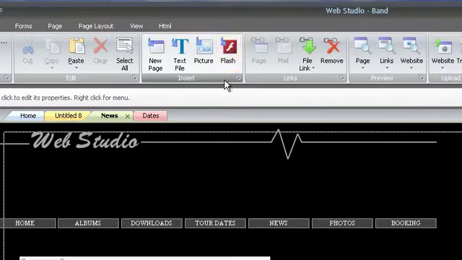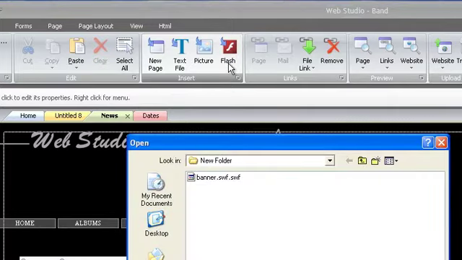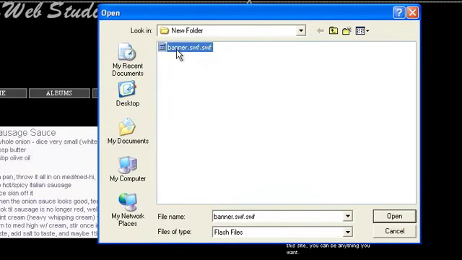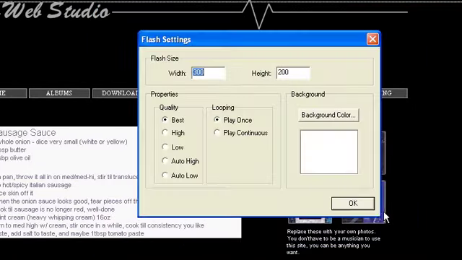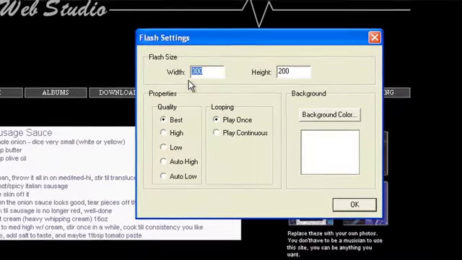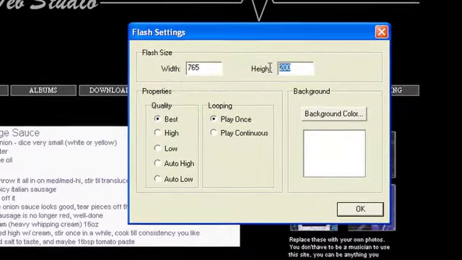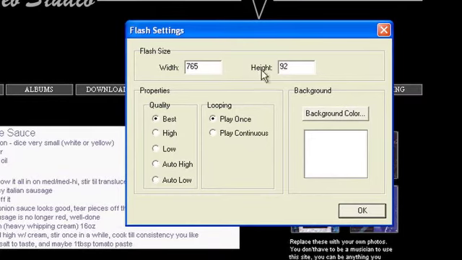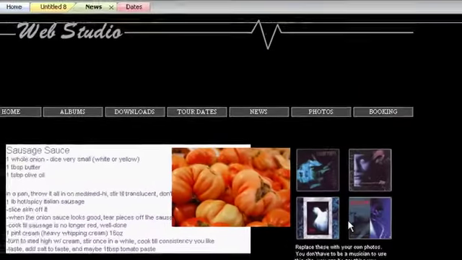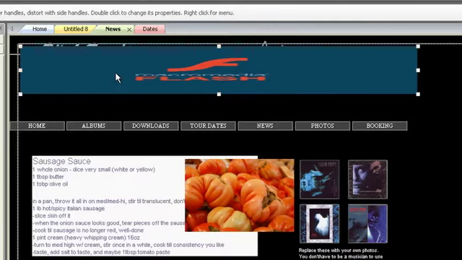Choose Flash to open a dialog box where you can navigate to a Flash file and add it to your site. After importing Flash, there will be a placeholder graphic indicating that it's a Flash object.